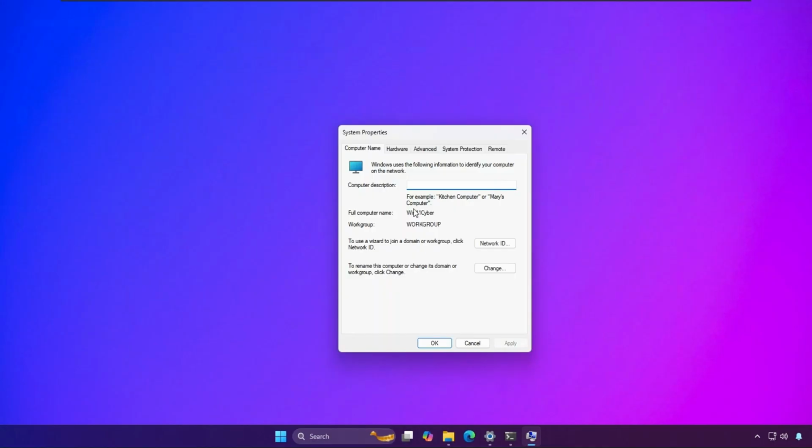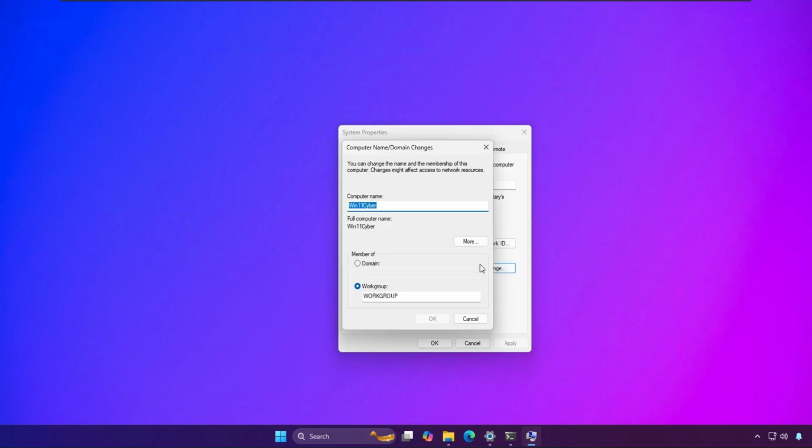Here you can see your current computer name and workgroup. Right now it shows that this computer is part of a workgroup called WORKGROUP. To join a domain, click on the Change button. In the Computer Name/Domain Changes dialog, you can optionally rename your computer to something more meaningful. I'll change it to Client01.